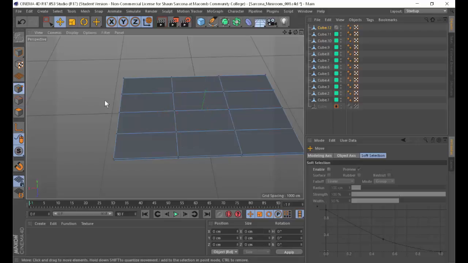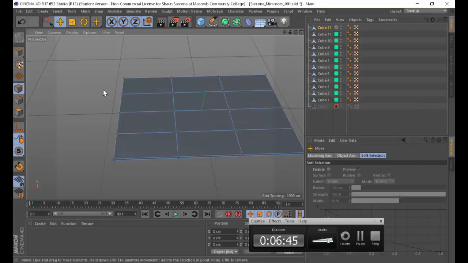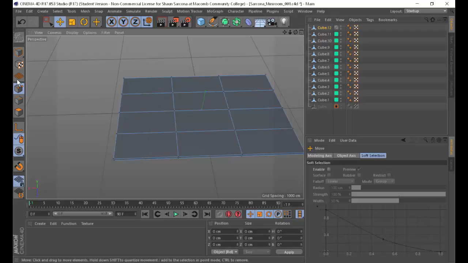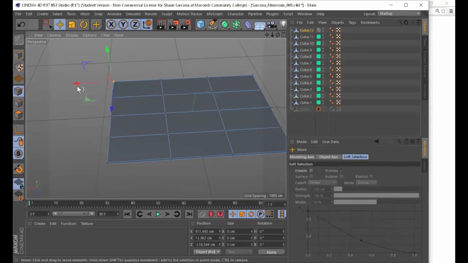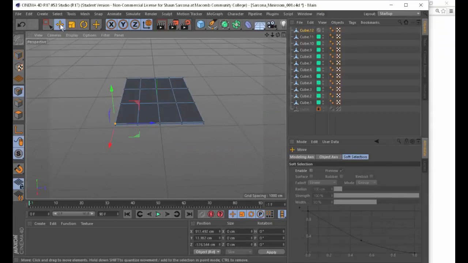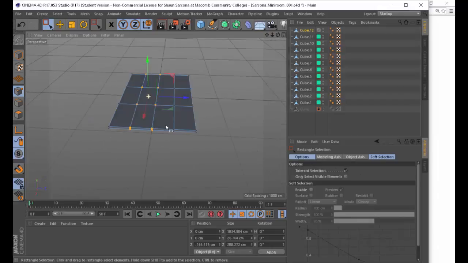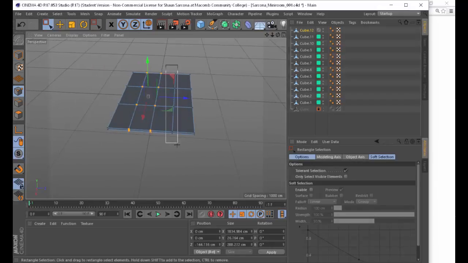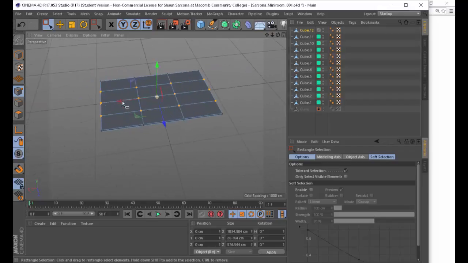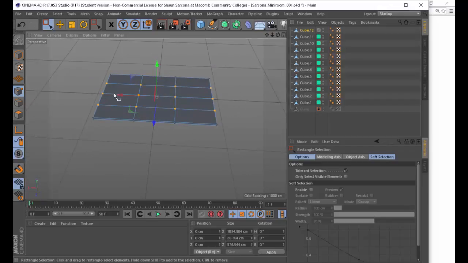If I go to points, I basically have to wait until Cinema decides to let me do something. I have to spin around. I have to switch to my marquee tool, and then I have to marquee each one of those rows, and then hope that I didn't accidentally select something I didn't want. But the idea with edges and points is that they're essentially the same exact thing. There's no difference in how I'm moving them.